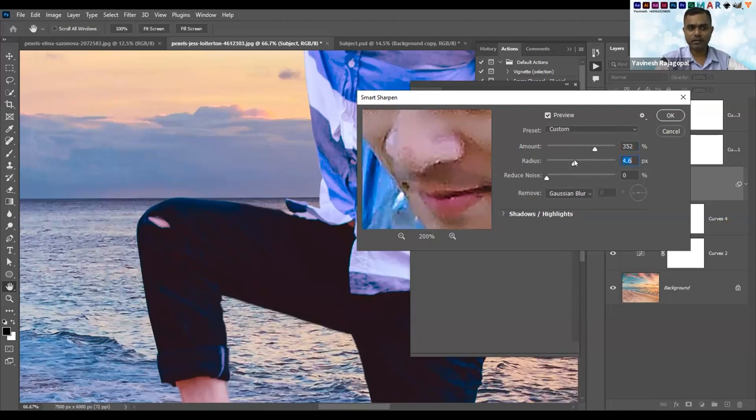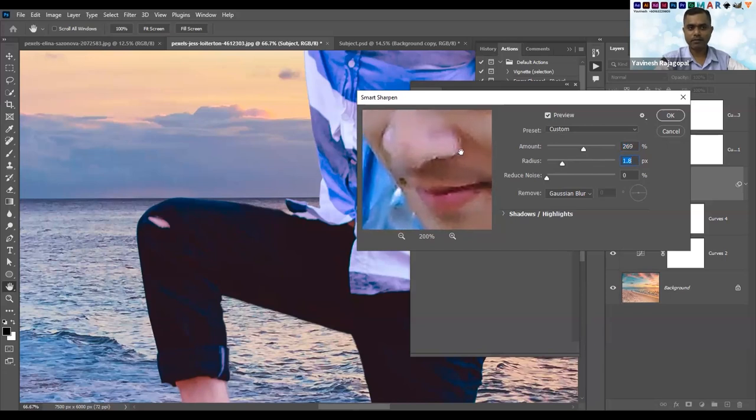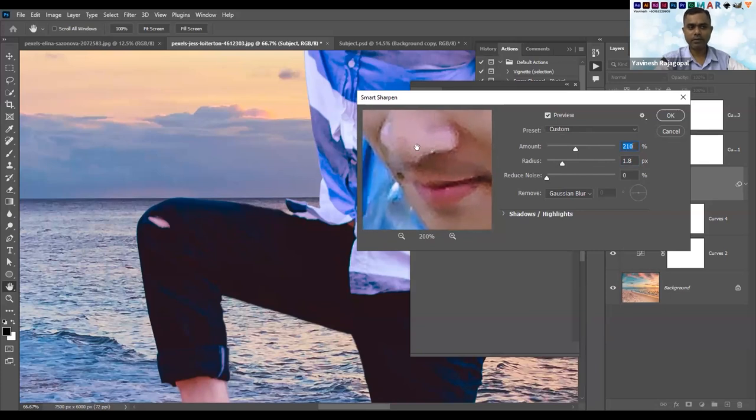When I increase, can you see the line? Increase some more. The darker part will become thicker. The highlight also becomes much thicker. So make sure your radius is not too high. You adjust, click and hold, and then check. Then you adjust the amount, reduce the amount a bit. And this one, maybe I put 2 pixels. Something like this. Before, after. Before, after. The amount I'm going to reduce a bit more, not much, just a bit only.